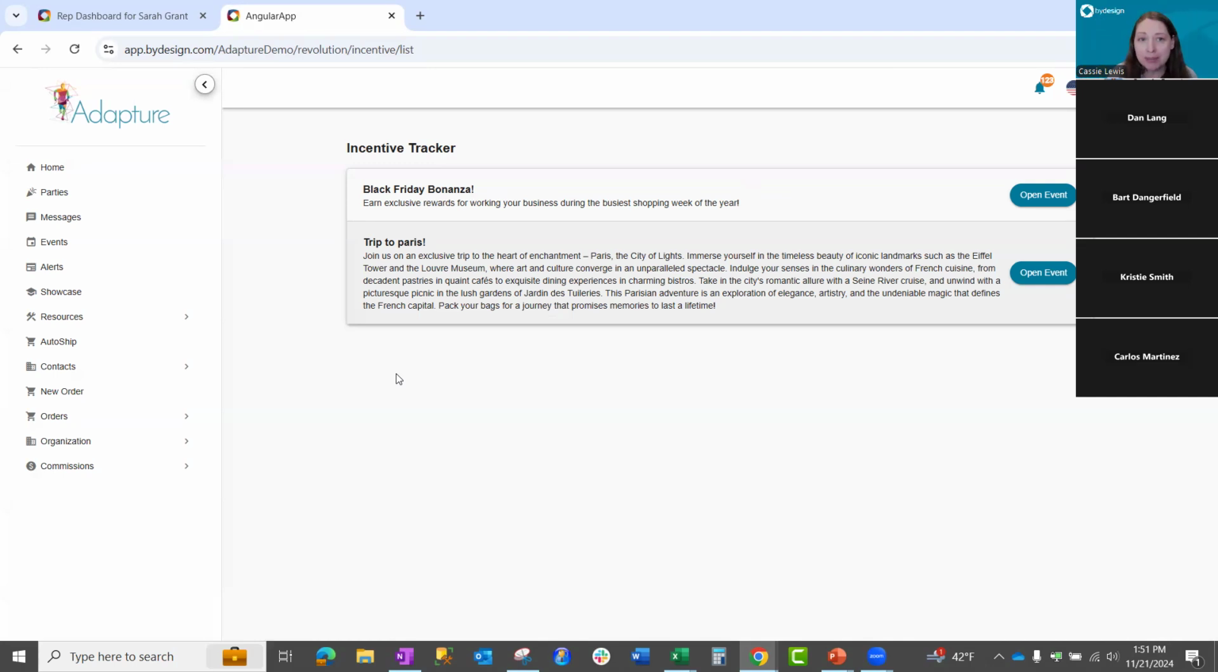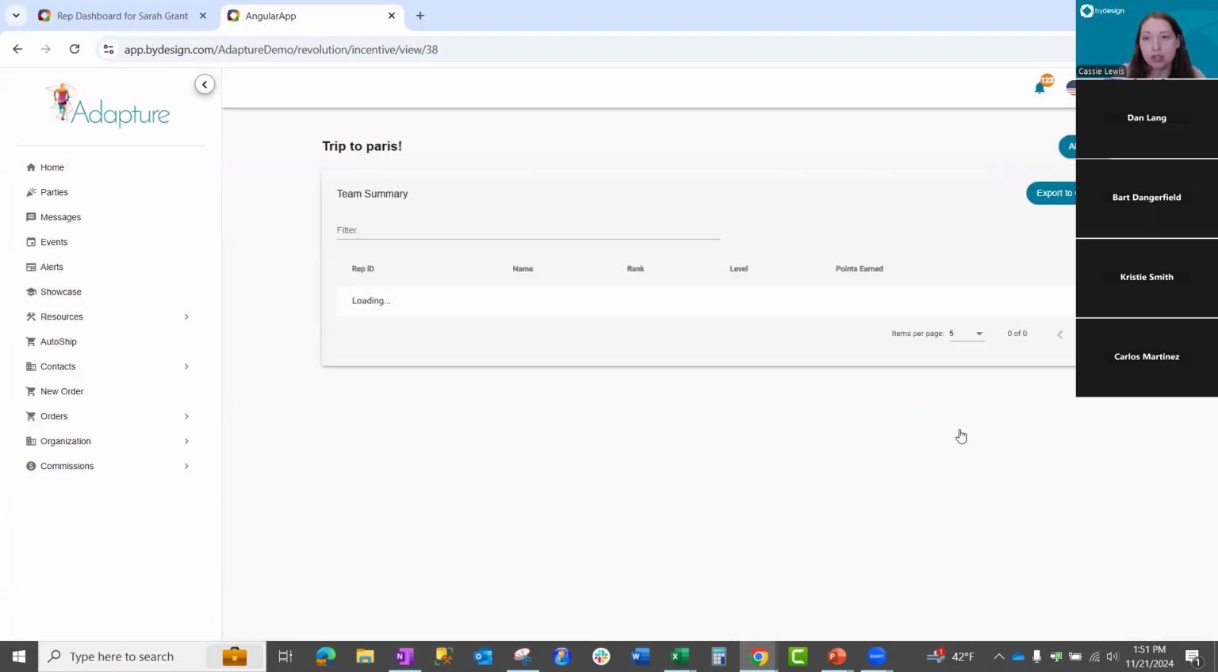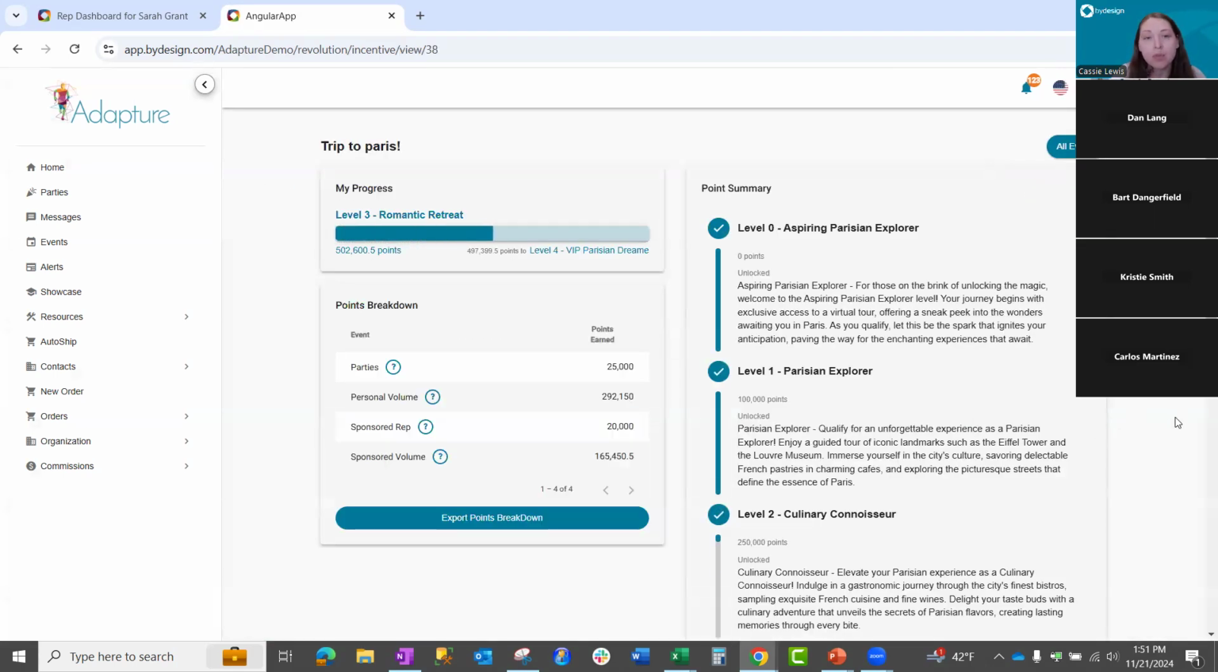There's no limit to the number of incentives that can be active at any given time. So as a rep, I can see every single incentive that I'm eligible for, and then I can track my progress for each one separately. Okay, so if I wanted to see where I stand in the Black Friday bonanza, I would click there. If I want to see where I stand in the trip to Paris, I'm going to click there.